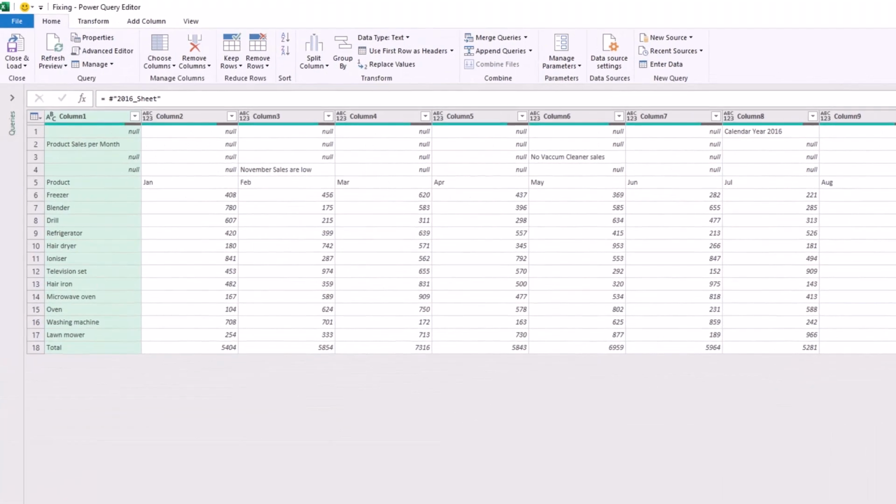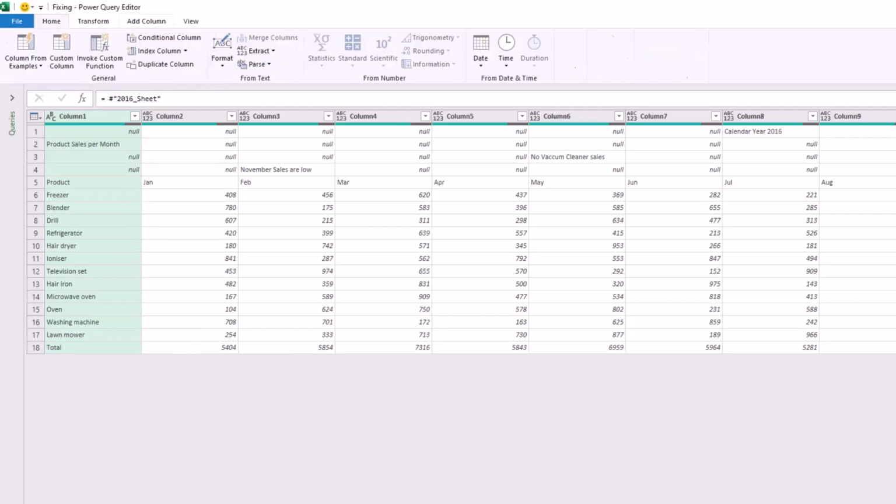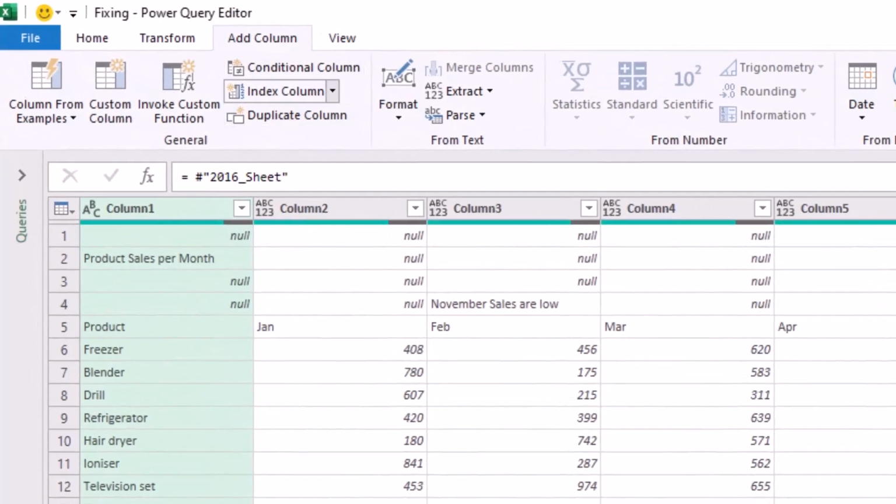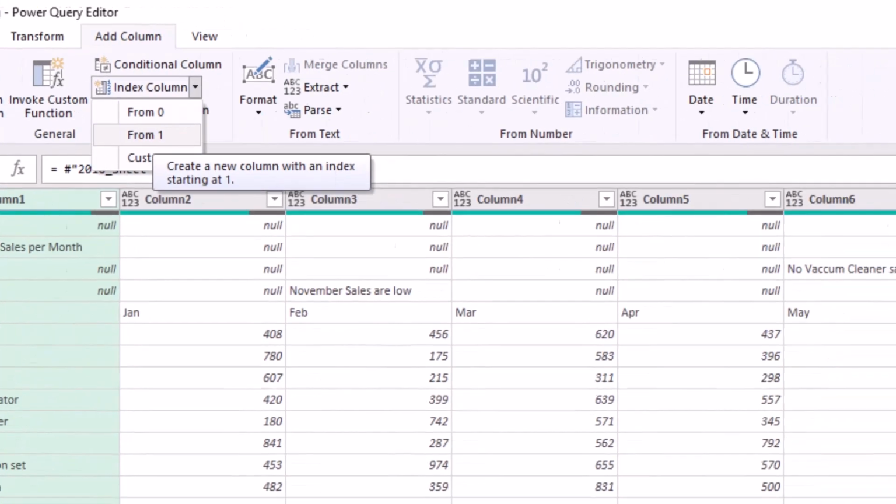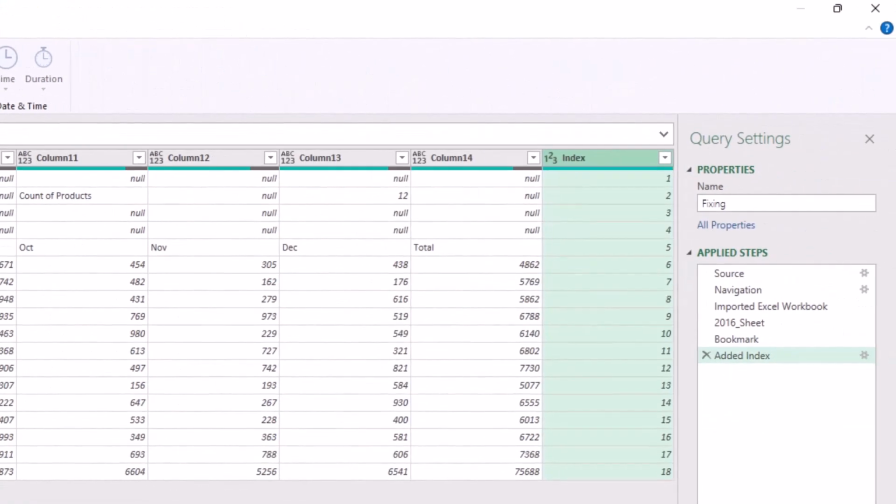The problem I have is that the number of junk rows is different in each file. So in this one, the column header starts at row number 5. In another file, it might start at row number 8, 13, 15, whatever. We need to find out in each one of the files where the column header starts, but we want to do that in a dynamic way. So I click on the Add Column tab, and I want to create an index column that starts counting from 1. I click on From 1, and then the index column is created.